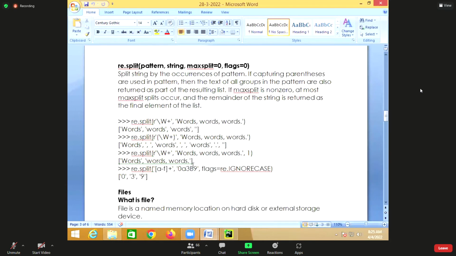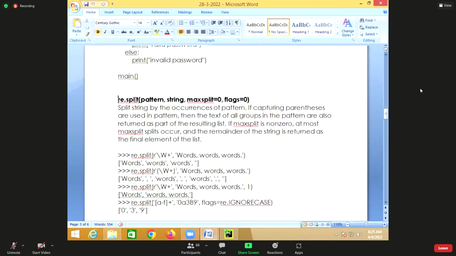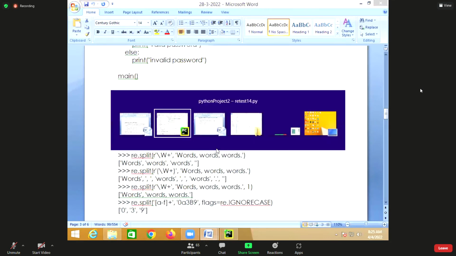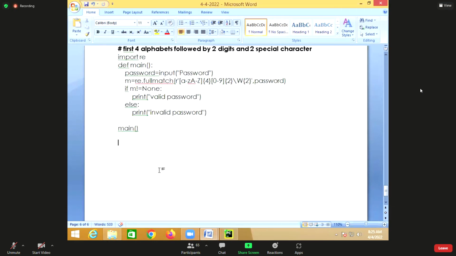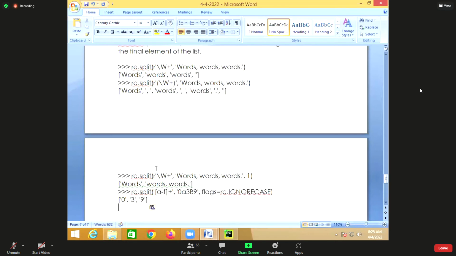So here, you can even use functions like split, not only for searching. You can search the pattern and you can also split. Now there is a function called split here.